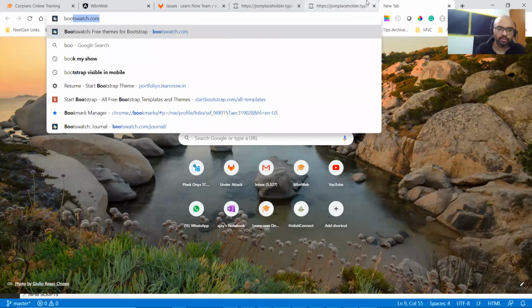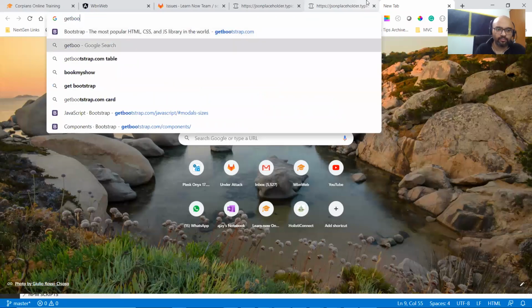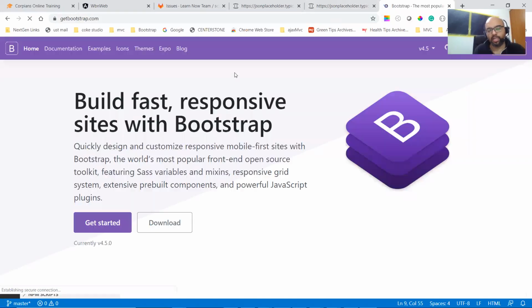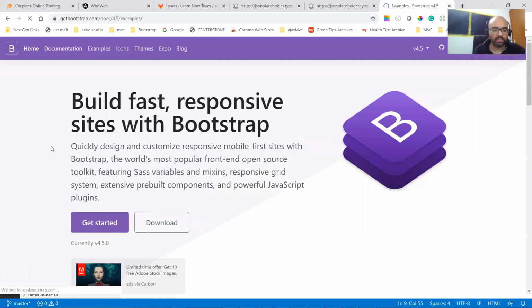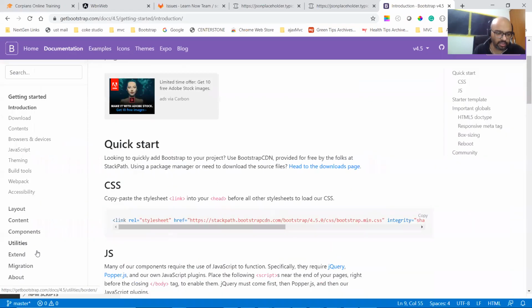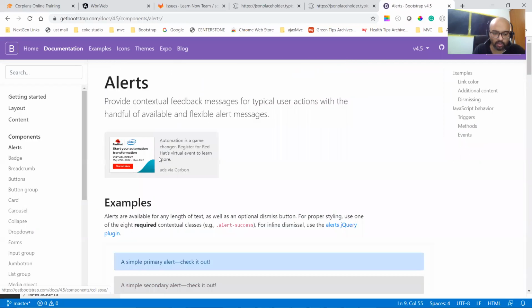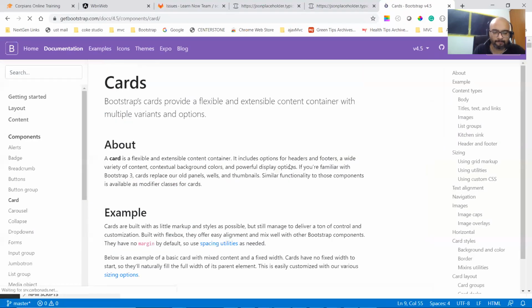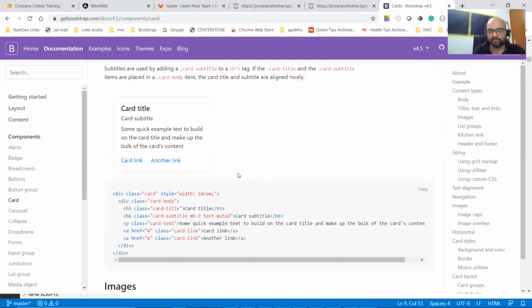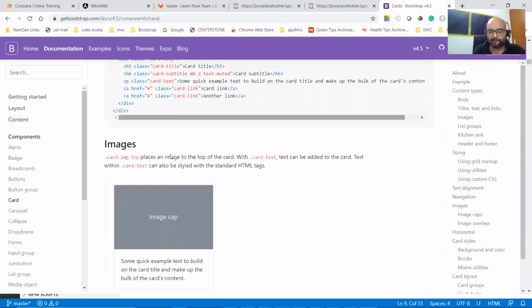Bootstrap. Where's Get Bootstrap? Cards. Examples. No, not examples. Documentation. Yeah, in documentation, I wanted to see components. Inside components, you will find card. Yeah, this one, card. Since we don't have images, I guess a simple card is good enough. So I can take this one, right? Where it has everything.